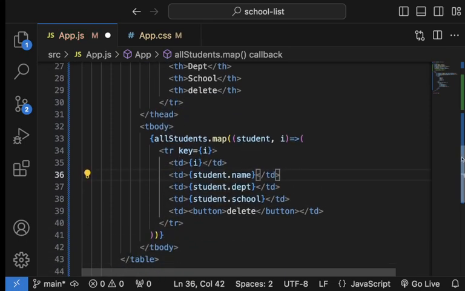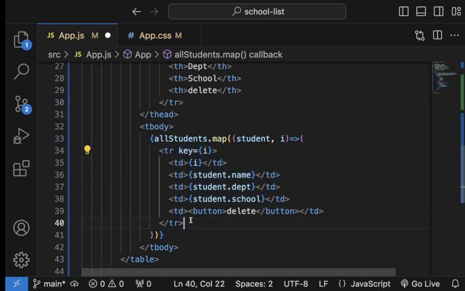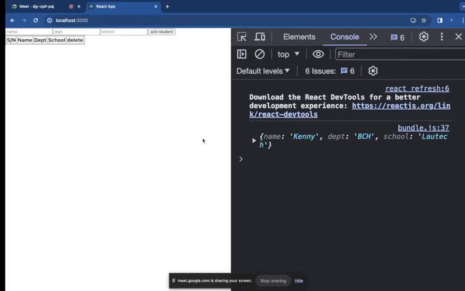So if there are 5 students, there will be 5 TRs, and for each of them, you have the index as the first, the name, the department, the school, and the delete button. Any questions so far? Okay. In absence of question, let's run it.